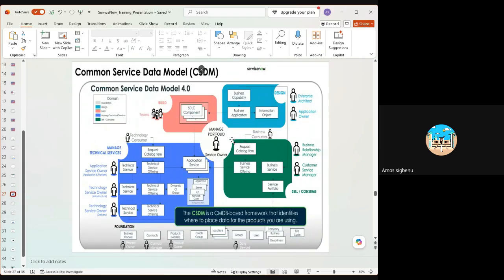Now, this is your CSDM, which is called Common Service Data Model. It's a recommended framework in ServiceNow that standardizes how organizations model business services, technical services, applications, infrastructure, and their relationships in the CMDB. It identifies where to place data for the product you are using. When you create a CI, where should you put it? If you have a business class, where should it be? When you design it, where should it be? Who should be responsible for a particular business application? You have your business application owners, your enterprise architecture, your business relationship manager, your customer service manager. All of these are an organized structure. It tells you how to go about it.